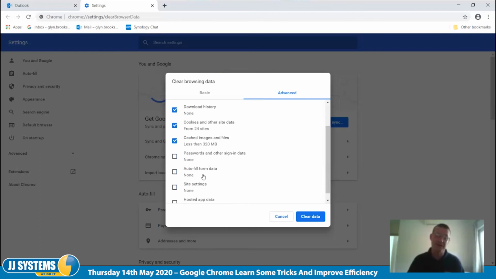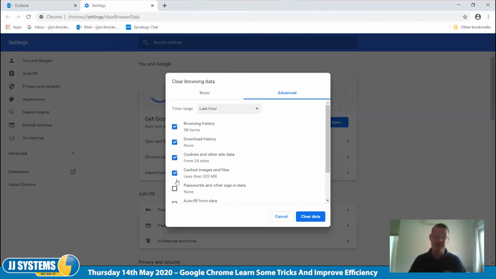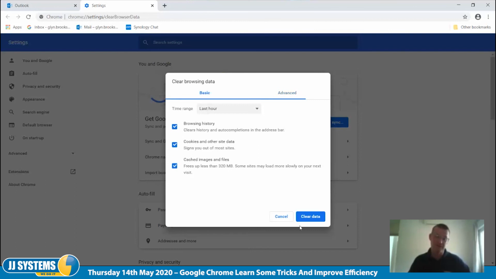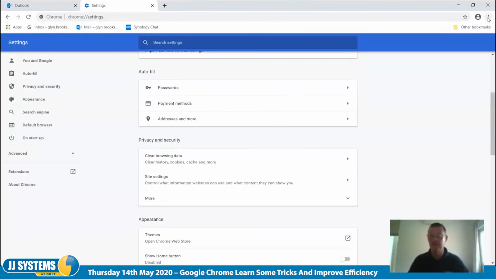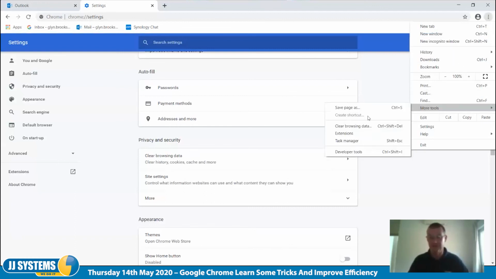If I had things like passwords and form data in there, I could remove those, but I could also leave them in place just by letting it delete the first ones. And so it's a good thing to be aware of. So it's the menu, more options, more tools, and clear browsing data. Or Control-Shift-Delete. That's a really very memorable keyboard combination.